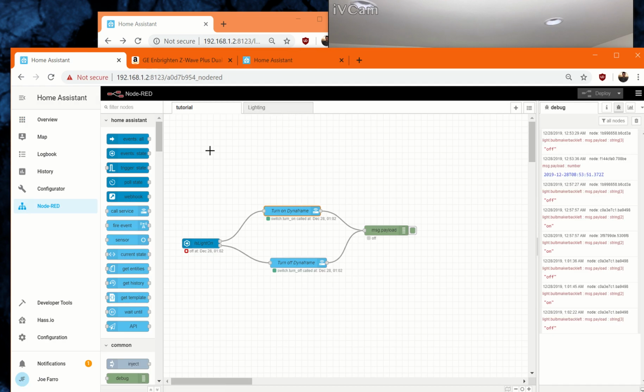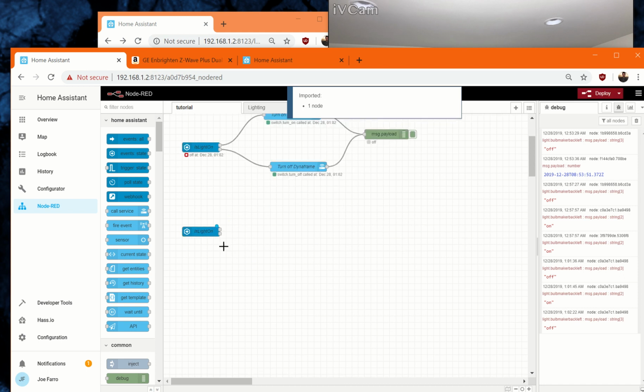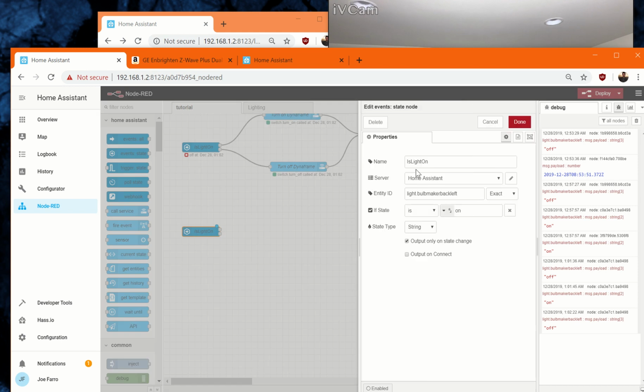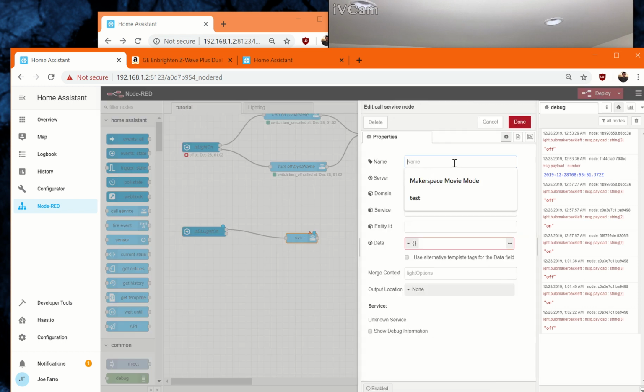So if you've been following along, you should kind of get the idea here. I'm actually going to copy this part because that state's already there of is the light on. I'm going to rename it just so it's a little bit easier. So this is the back left light. We're going to call a service to turn the other light on. And we're going to say if that's true, turn this light on. This will connect these two lights, so if one's turned on, the other one turns on also.